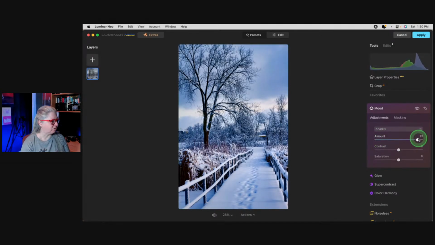Now, with the mood, I can decide how much strength to apply and how much saturation of the actual light to apply. So we can decide there. So there's our blue hour. Do we want more contrast or less? Let's try that. I'm keeping the contrast down just to keep it softer. I don't want to go too crazy with it. So there's our blue hour.